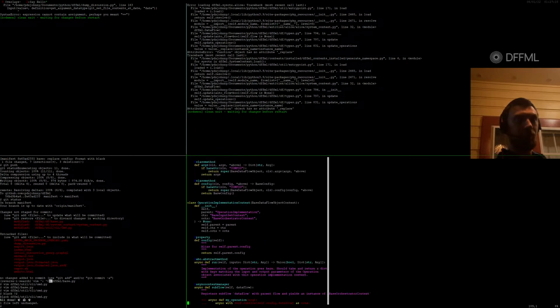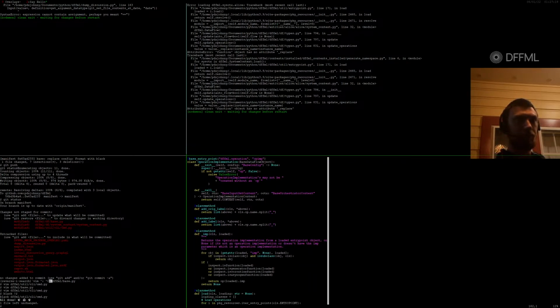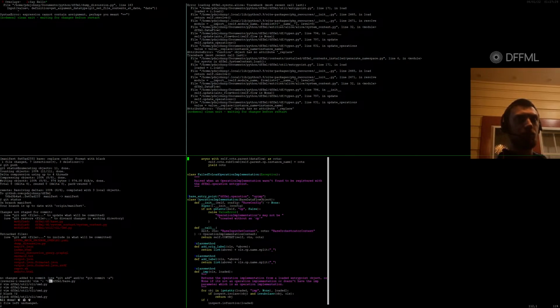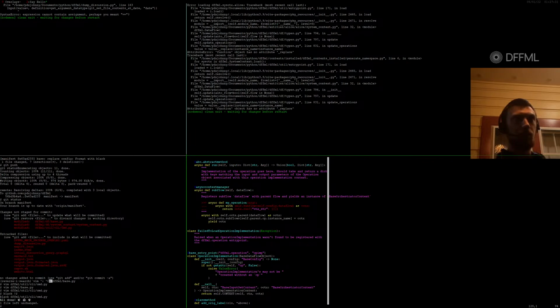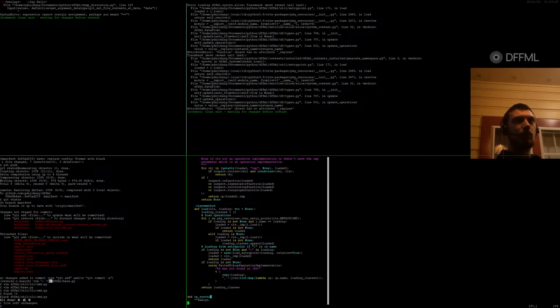Right, so what was the deal here? Oh, this can't call op. Yeah, it can't call op. Function object has no attribute replace.